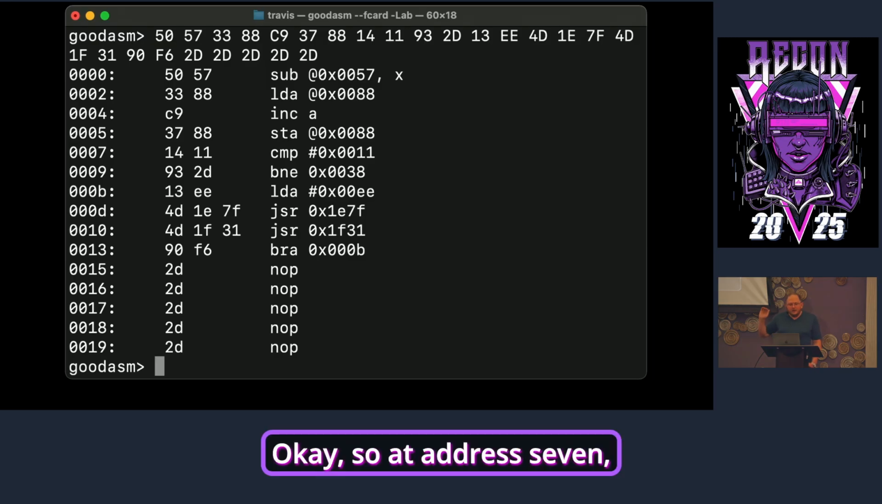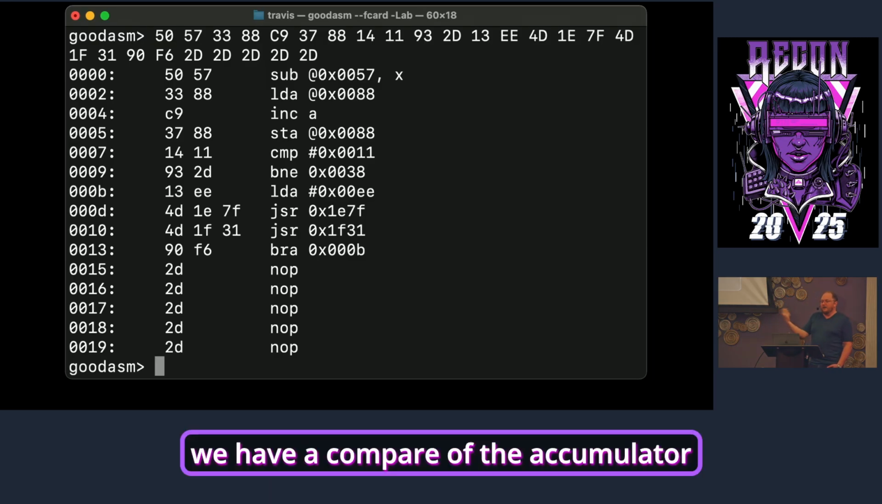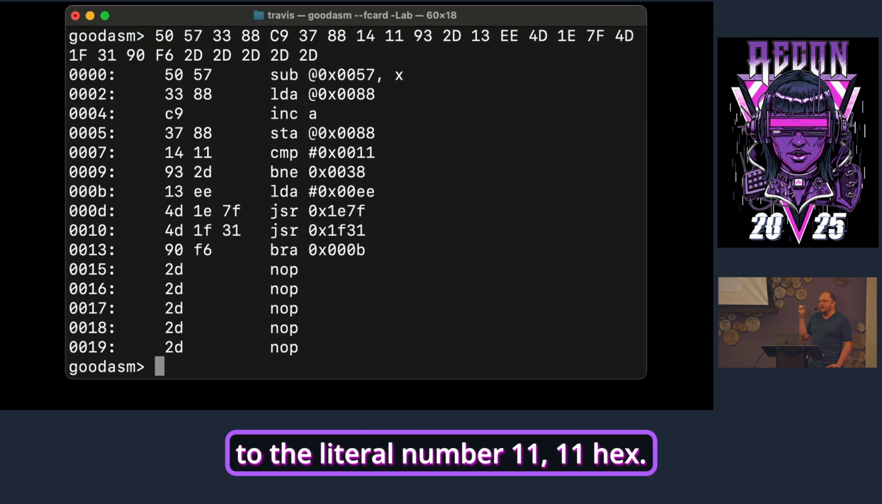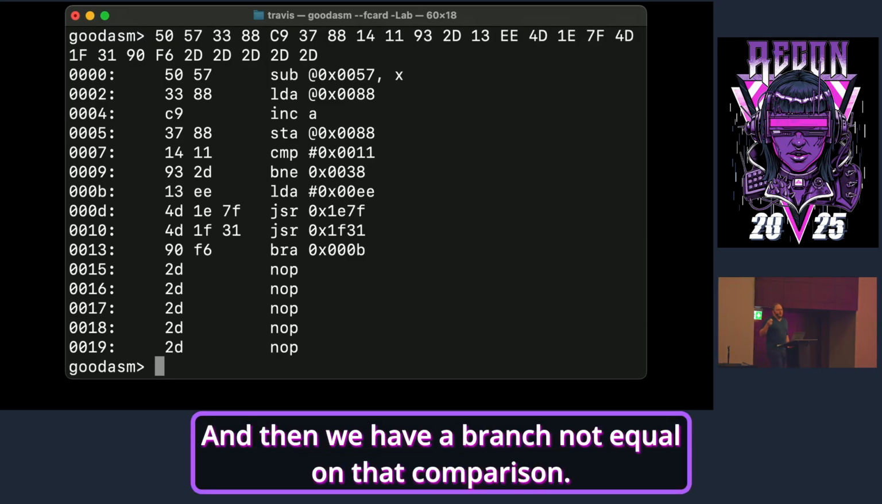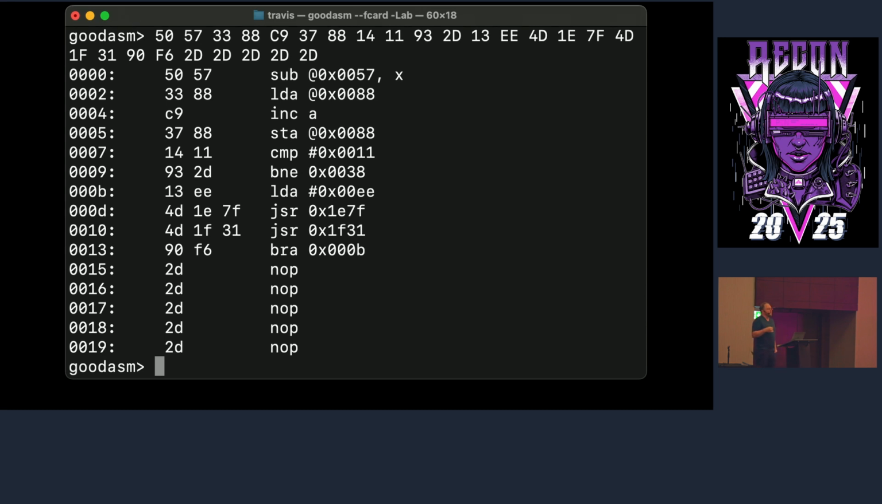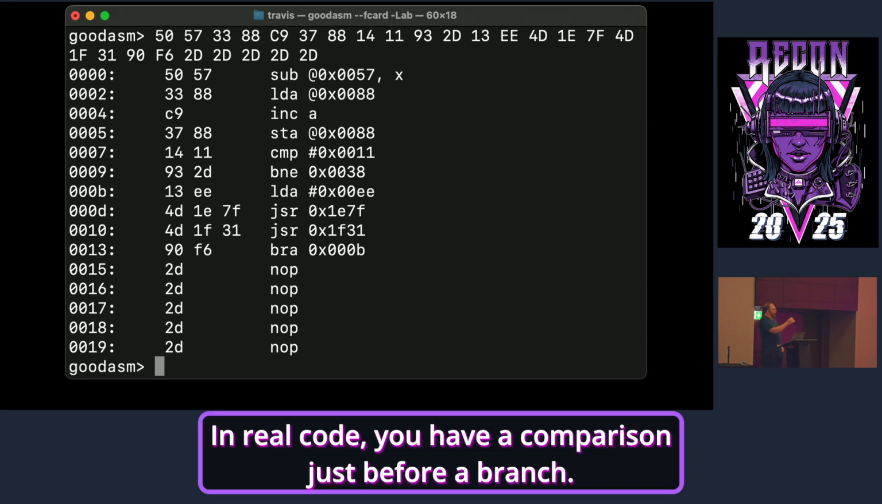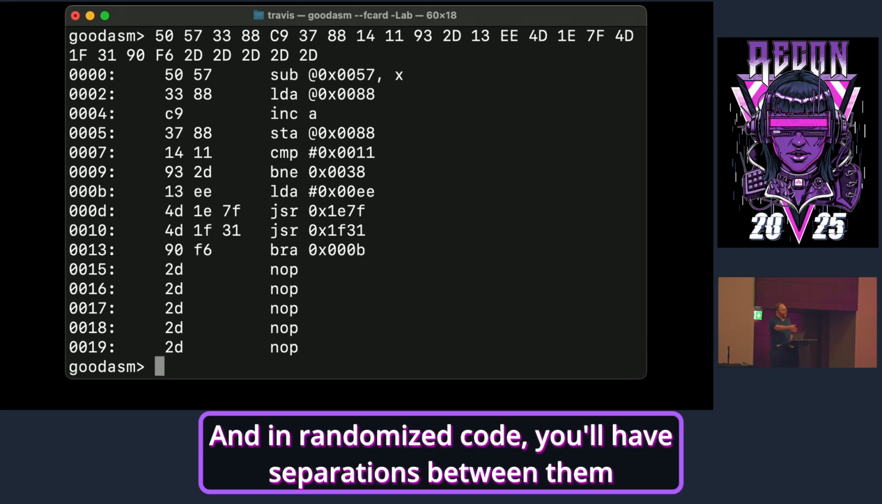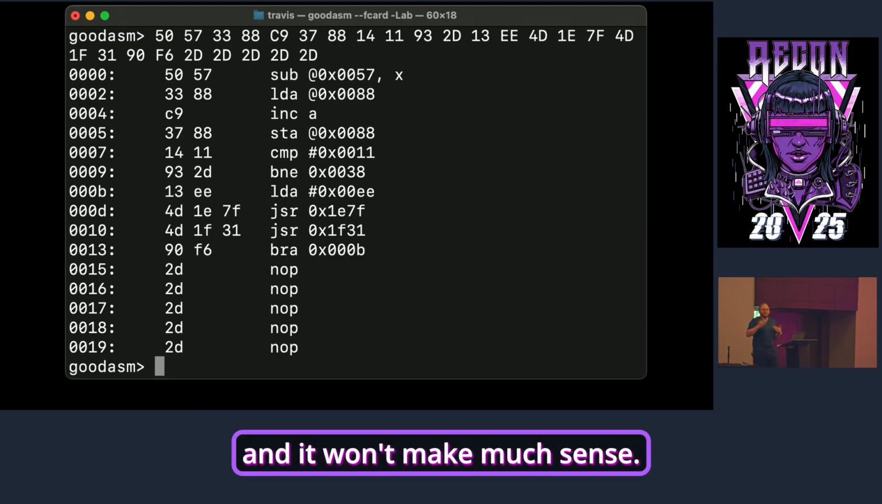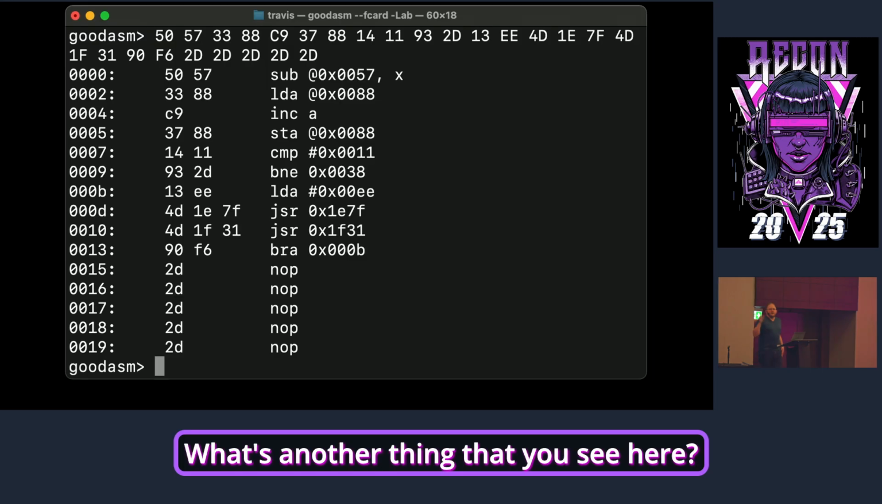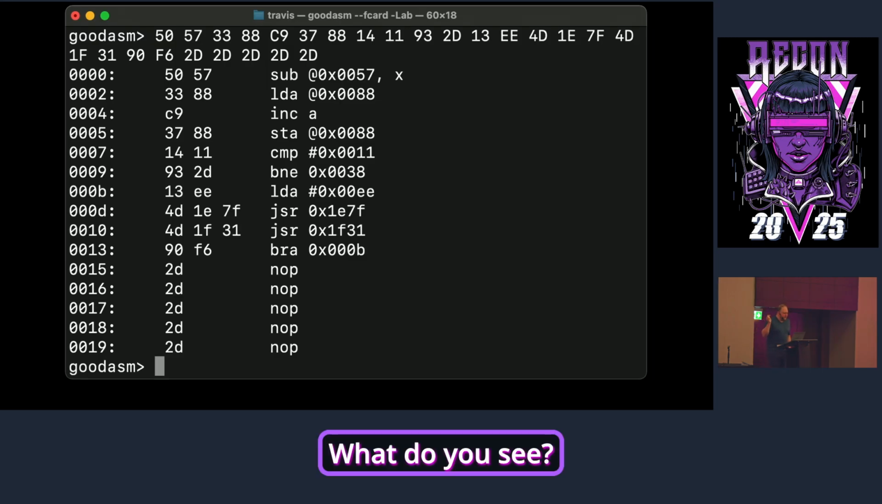7 to 9. Okay. So at address 7, we have a compare of the accumulator to the literal number 11 hex. And then we have a branch not equal on that comparison. In real code, you have a comparison just before a branch. And in randomized code, you'll have separations between them, and it won't make much sense. What's another thing that you see here? What do you see?